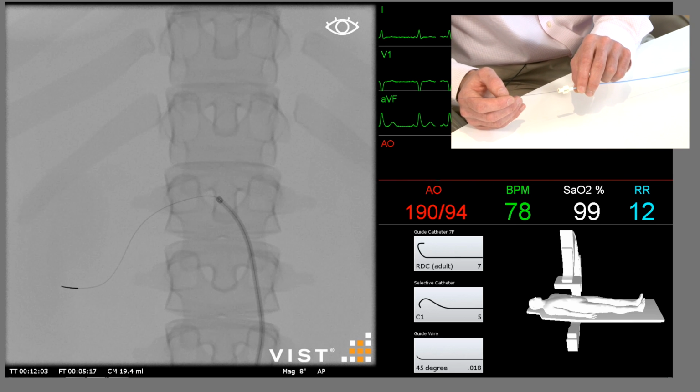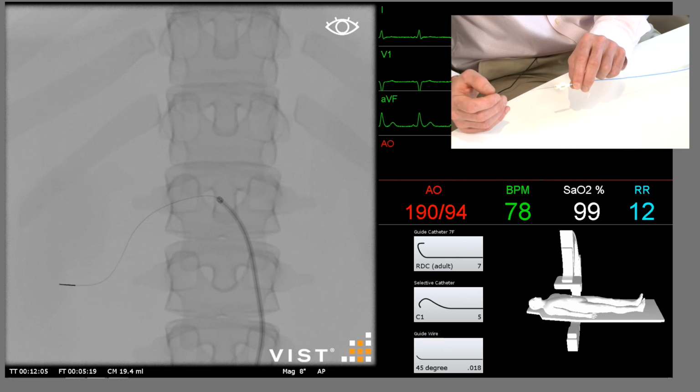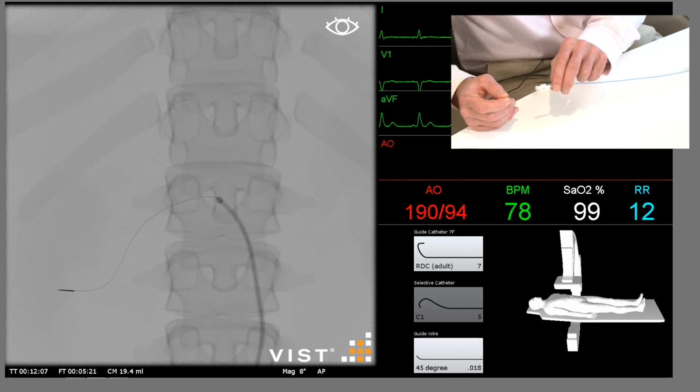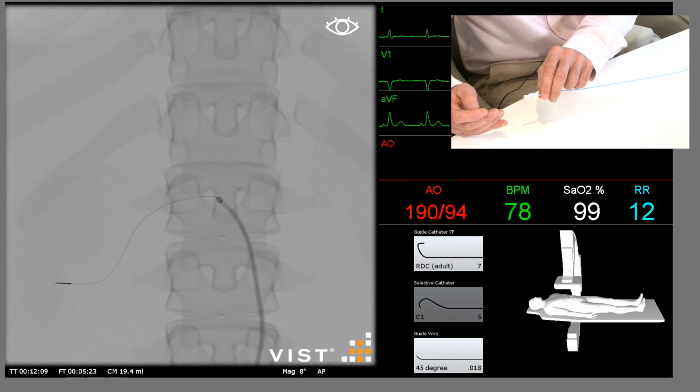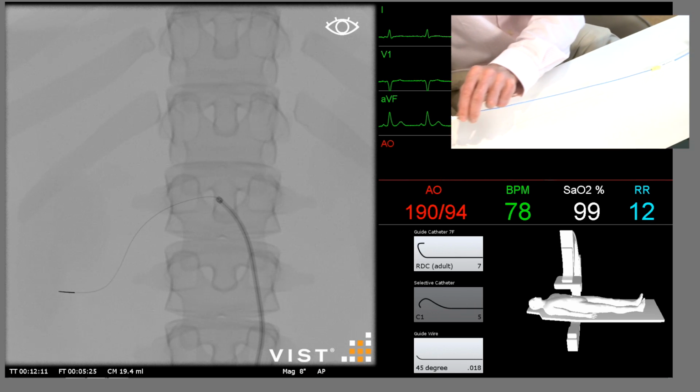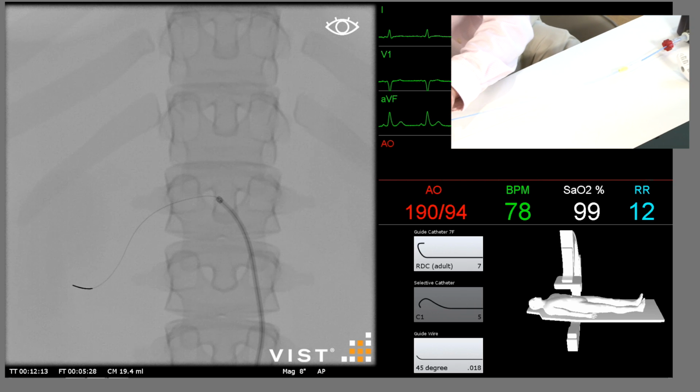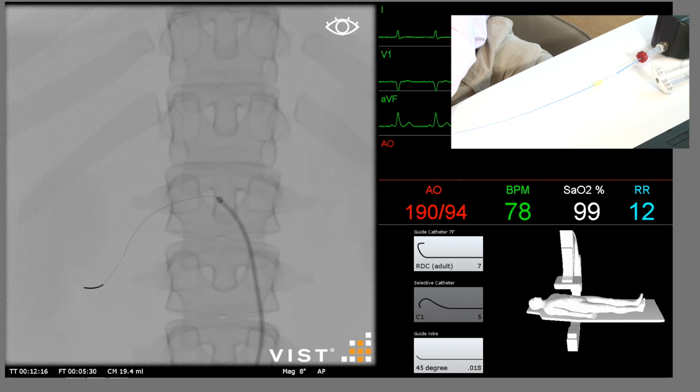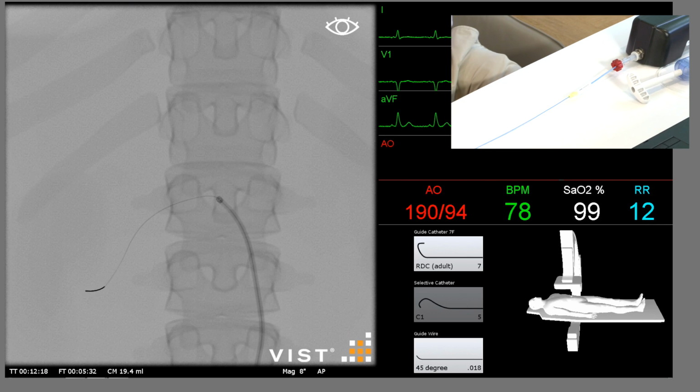And the aim is to keep the guide catheter exactly in the same place. You don't want it walking forwards into the lesion. Again, that can cause dissection. And you don't want it falling back into the aorta. It pays to be careful at this stage.